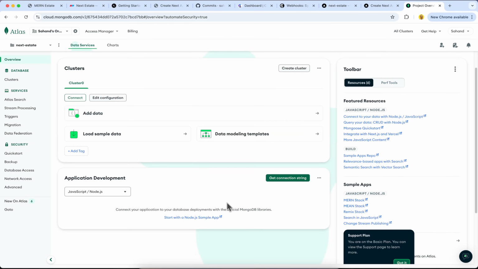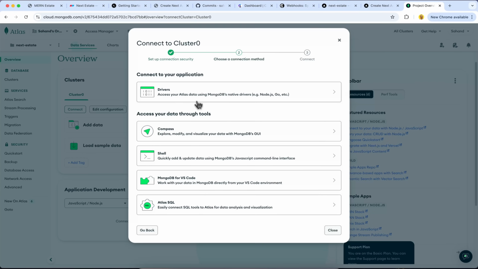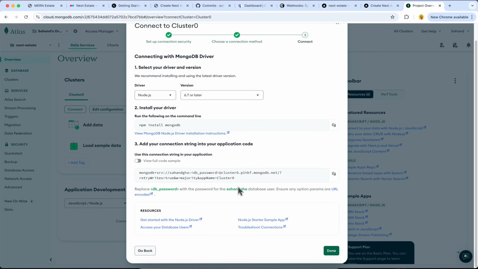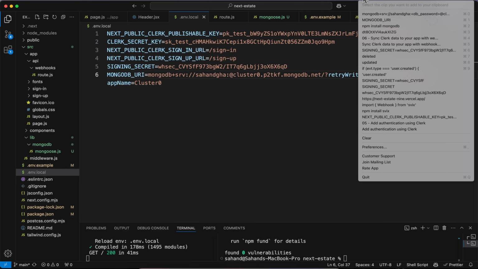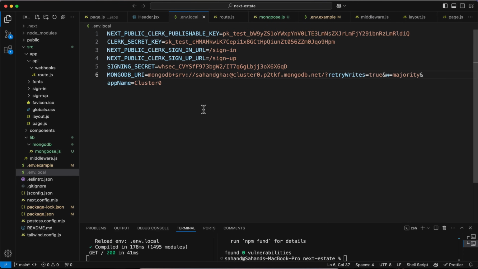We just click on done. We click on connect. We go to driver. We need to copy this, and paste it here. But just here, we need to put our password. I copied the password. I think it was this one. I paste the password here. And okay, that's it for here.